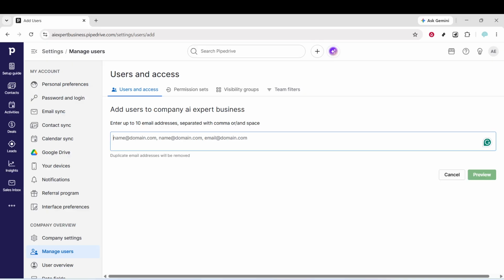Now, here's the really important part, selecting the permission set. This determines what they can do and see in your account. You'll see options like admin, regular user, or maybe custom roles, depending on your plan. Choose the level that matches their role. If you're not sure, start with a more limited set. You can always upgrade it later.